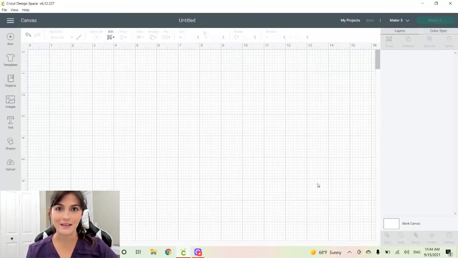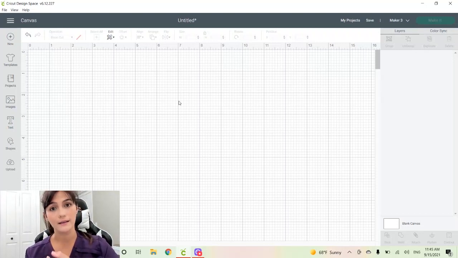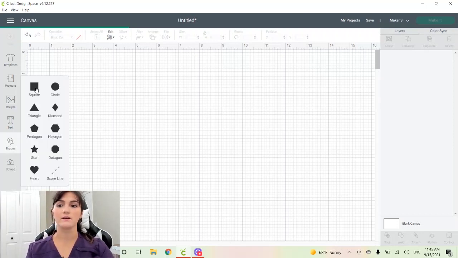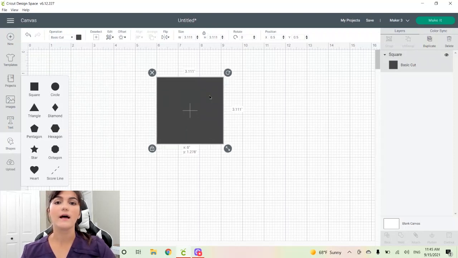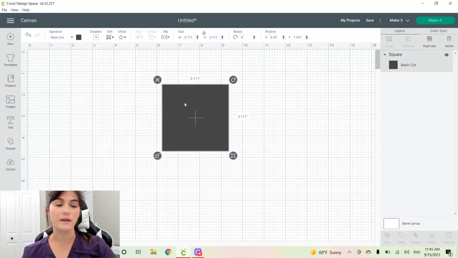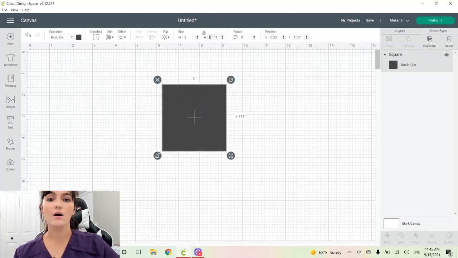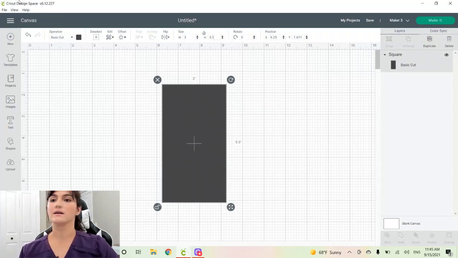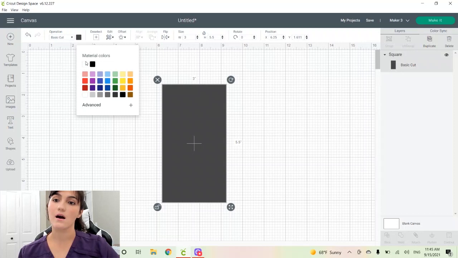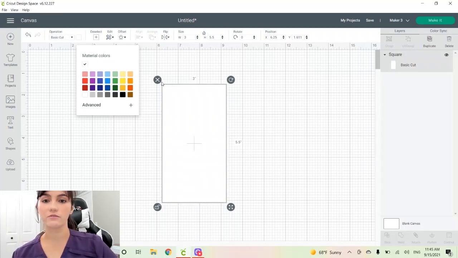I'm here in Cricut Design Space and I'm going to make the design for my envelope. The first thing that we need to do is to create a guideline to make our design. Click here on shapes and square. The size of my envelope is 3 by 5.5 inches, and I'm gonna change the color here to white.